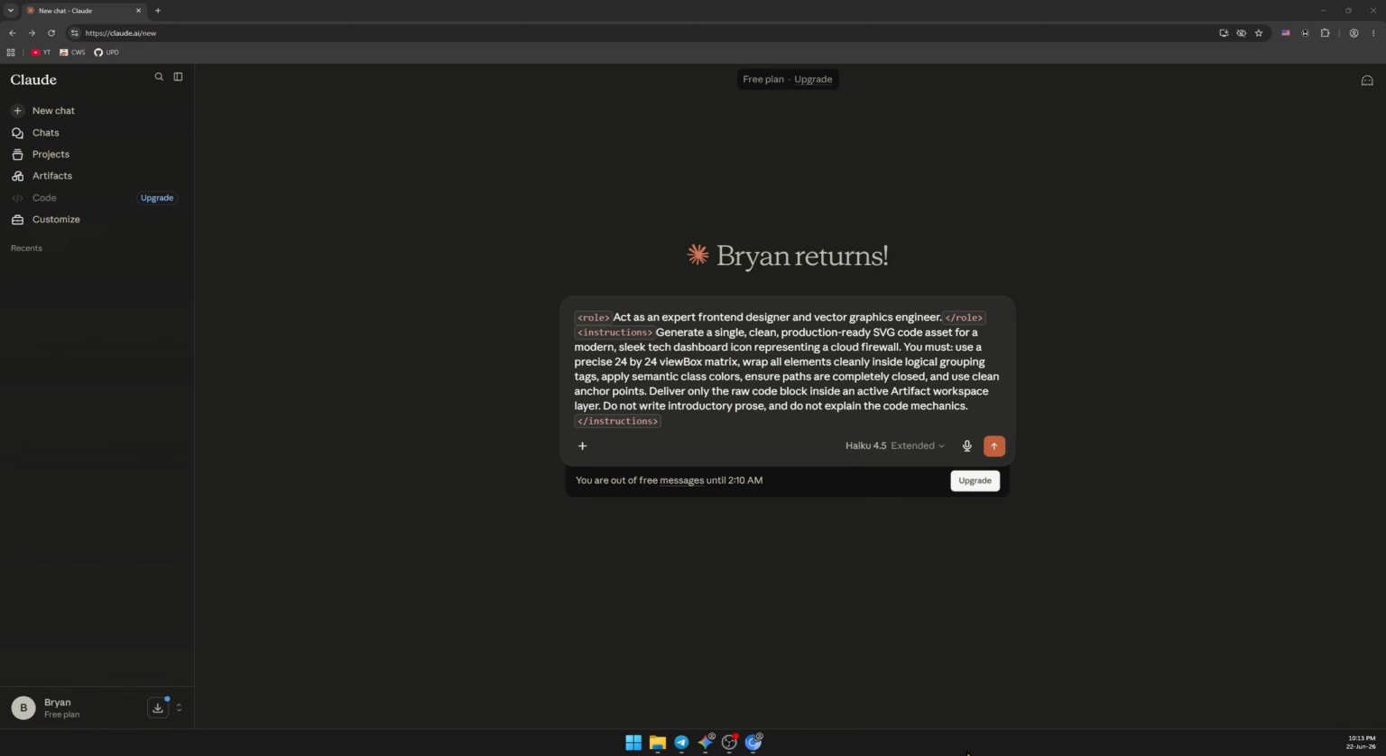Okay, and when the rendering engine loads, you will see your live vector asset cleanly isolated in the preview pane. And you are looking at the native, infinitely scalable graphic file compiling directly inside your browser container.